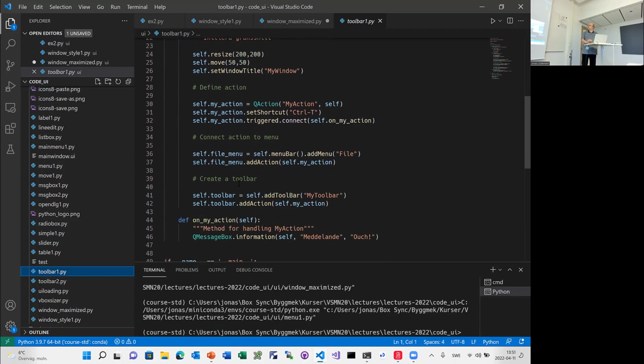So I have an action. I have a menu bar, same action I add to that menu bar. I have an add toolbar here with the same action. So I have only one place where I actually implement what is going to happen in both cases.